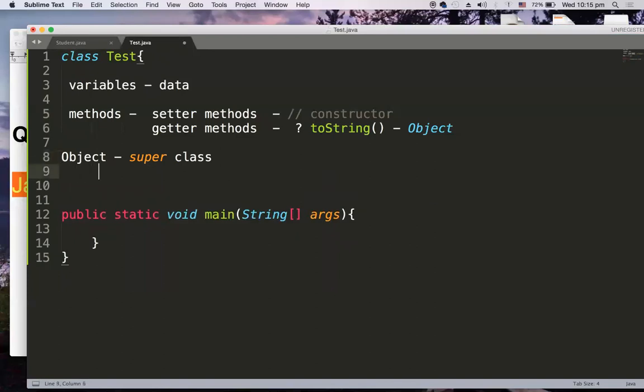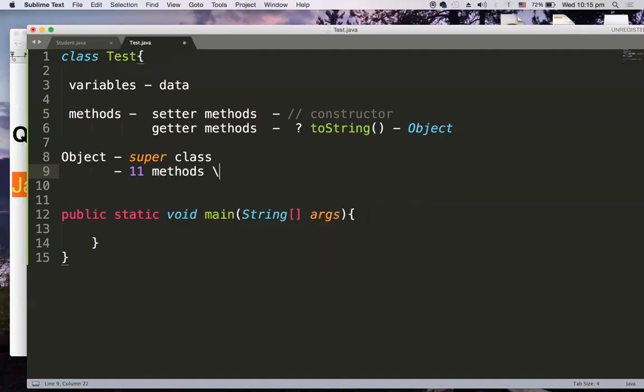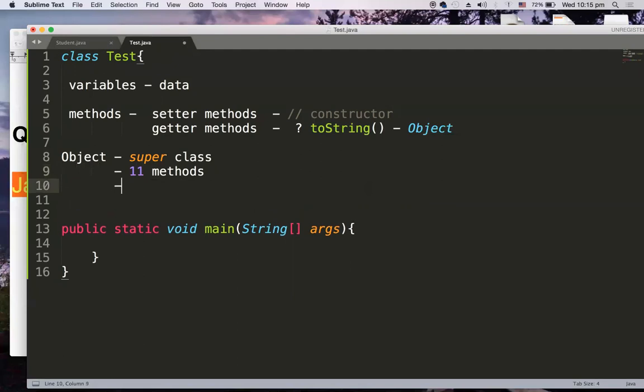And this object class has 11 methods. Out of the 11 methods, toString is one method. So what are the other 10 methods? I will tell you in the next question. Okay, so toString actually is one of the methods of this object class.